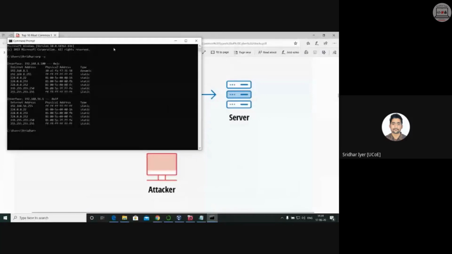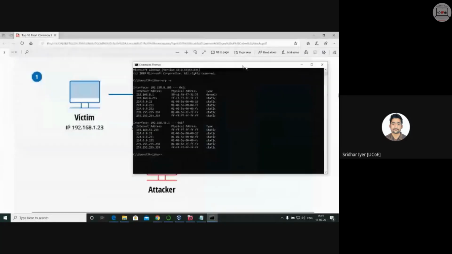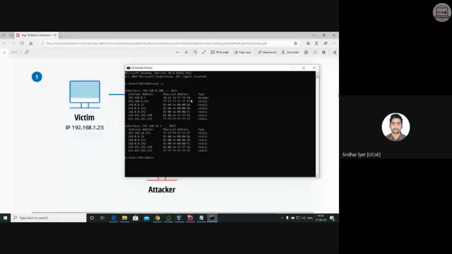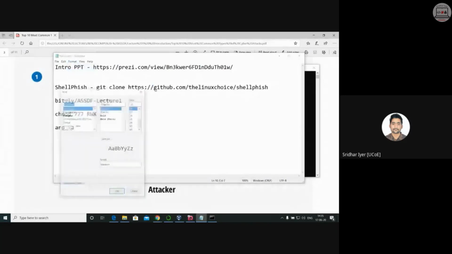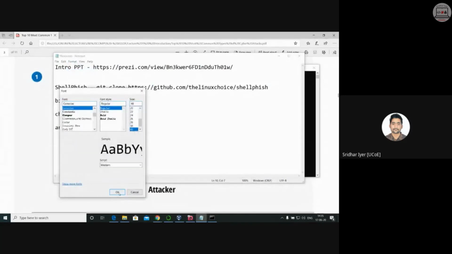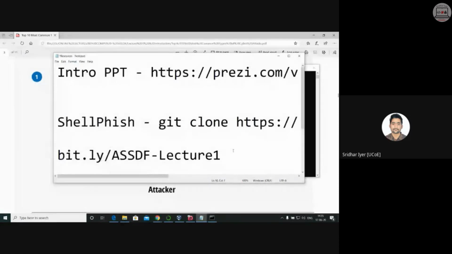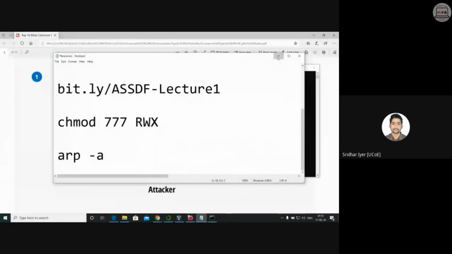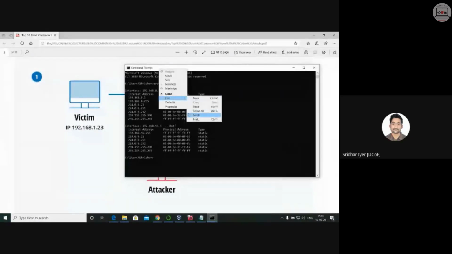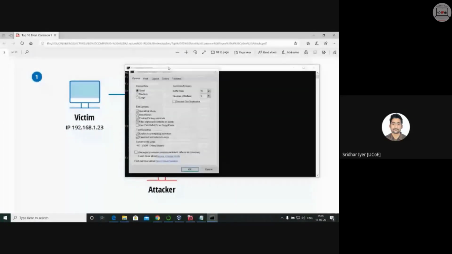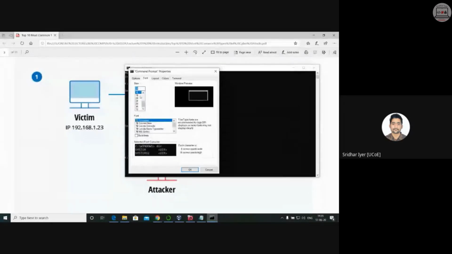Have a look. Let me increase the size. Okay. Let me write it over here. It's basically arp -a. What is ARP? Any one of you can answer. Address Resolution Protocol. Okay, what do we get from that? Why do we use it?